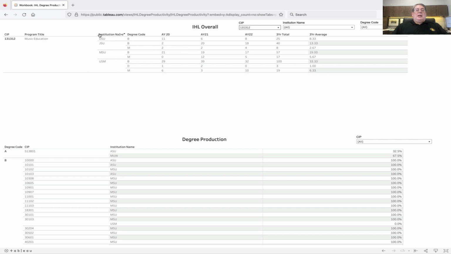But what you're looking at up here is you see that Delta State offers this at the bachelor's degree, and over 3 years has graduated 25 students. Jackson State has both a bachelor's and a master's. You can see the numbers that are shown there all the way across. Mississippi State has a bachelor's and master's. However, USM has a bachelor's and doctoral degree and a master's degree in this particular area.